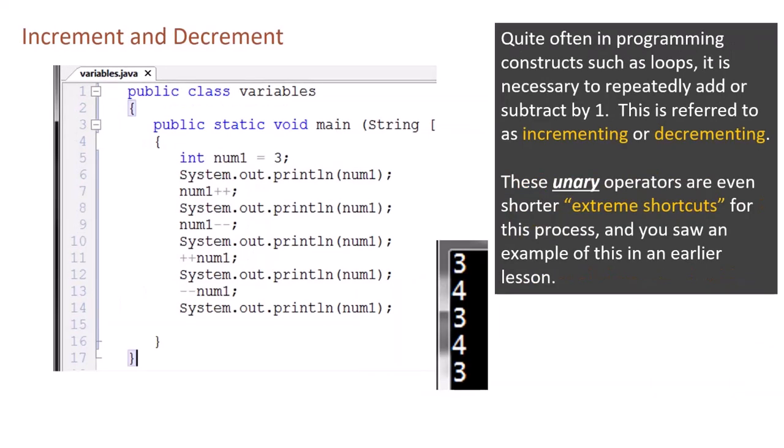Quite often in programming constructs such as loops, it is necessary to repeatedly add or subtract by 1. This is referred to as incrementing or decrementing. These unary operators are even shorter, extreme shortcuts for this process, and you saw an example of this in an earlier lesson. int num1 = 3, System.out.println(num1).